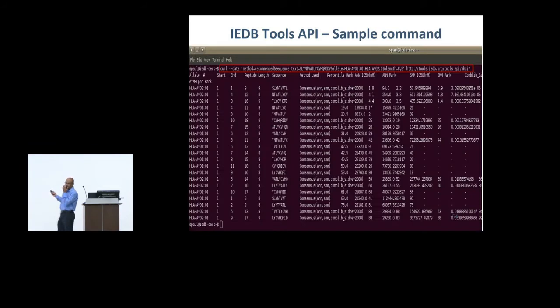And this is a sample command for using the API. Here you specify the method recommended and specify the sequence here, and alleles, so you can insert multiple alleles at a time. This is for class 1, not class 2. In case of class 1, you have to specify the length. Here I am using length 8 and 9. In case of class 2, you don't have to specify the length, it's fixed at 15. And this is the URL where the command is being sent, and this is the result.